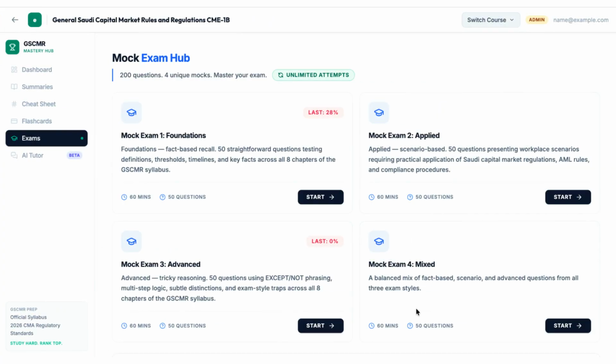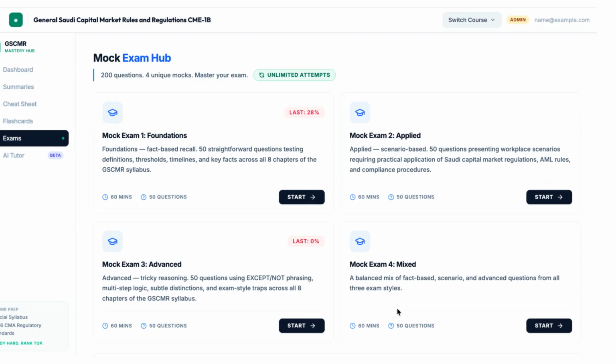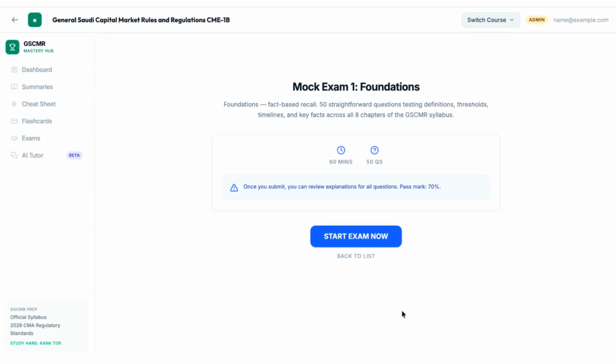The Mock Exam Hub offers 200 questions across 4 unique mocks with unlimited attempts. These exams are categorized into foundations, applied, advanced, and mixed, simulating various question styles you may face. Each mock exam details the number of questions and time limit. For example, Mock Exam 1, Foundations, is 50 questions in 60 minutes. A pass mark of 70% is required, and explanations are provided after submission.